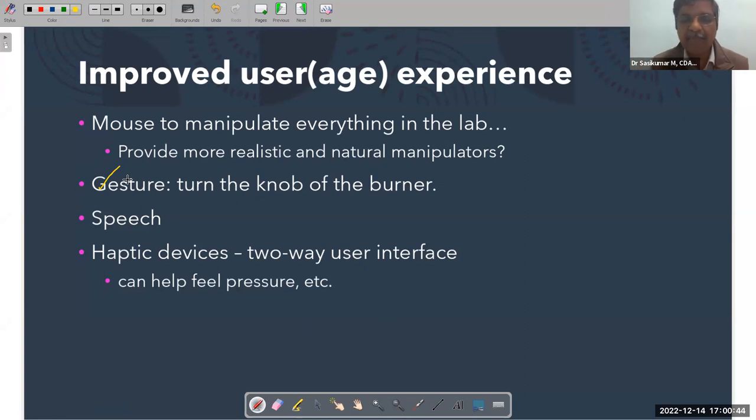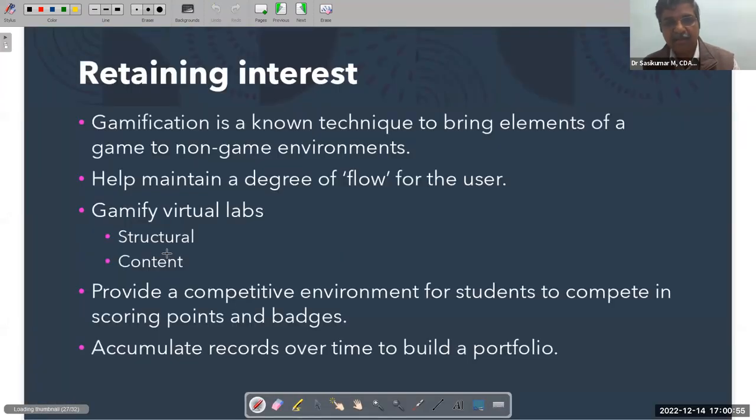Thoda aur acha interface bana rahe. Speech hai, you can give vocal commands also. Haptic devices. So these are all things that we are trying to add on to it.